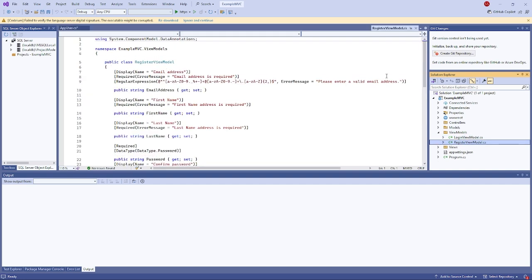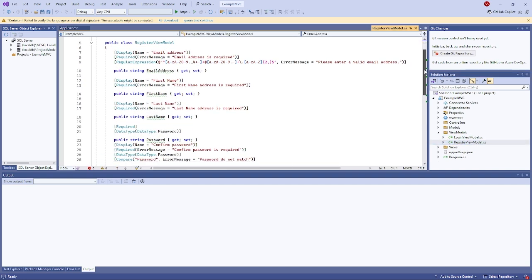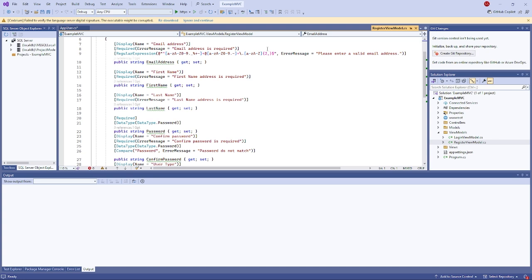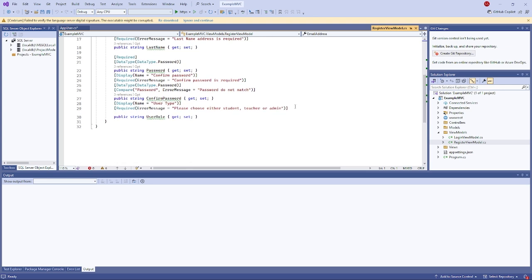Our register view model is a little bit more complicated. This validates that they enter the proper information for the email address, and tells them to enter a valid email address. It gives them an error for email address is required if they fail to enter it. And then the name inside the box again is email address. And then our requirements for first name, last name, password, and confirm password. It tells them passwords don't match if they don't compare.